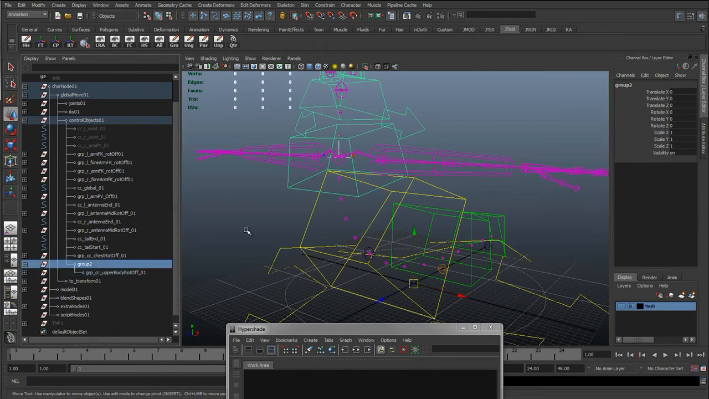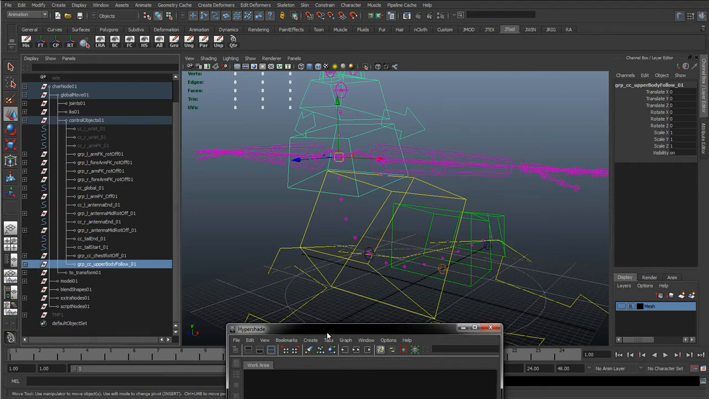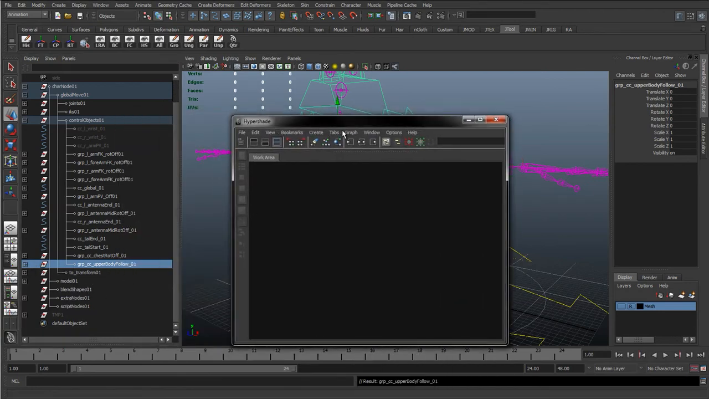I'm going to select that group again, press Insert, vert snap back up there, and then I'll hide the local rotation axis again. I'm just going to copy the name, group CC upper body, and instead of rotate offset, I'm just going to put follow. So this is going to be a follow group. So it's a group that's used to allow whatever's underneath it to follow several different objects. So with that group still selected, I'm going to go Graph, Add Selected to Graph.